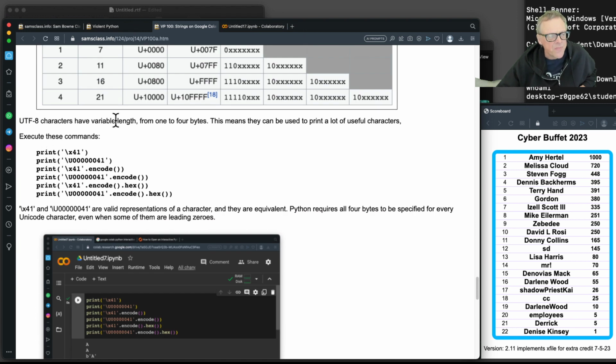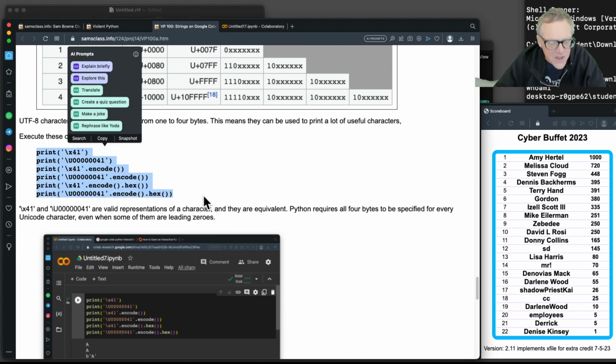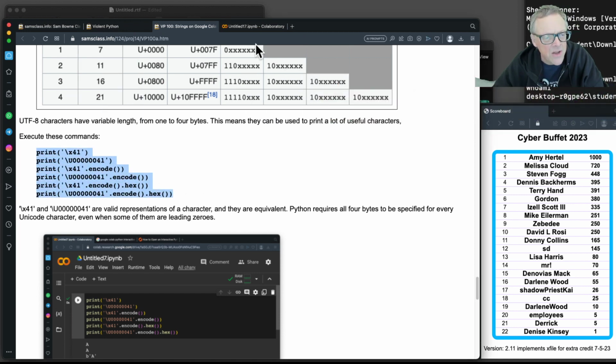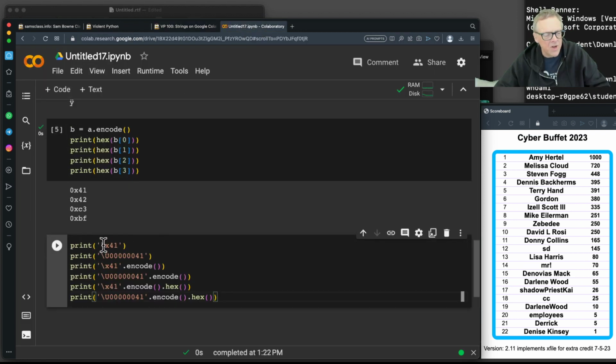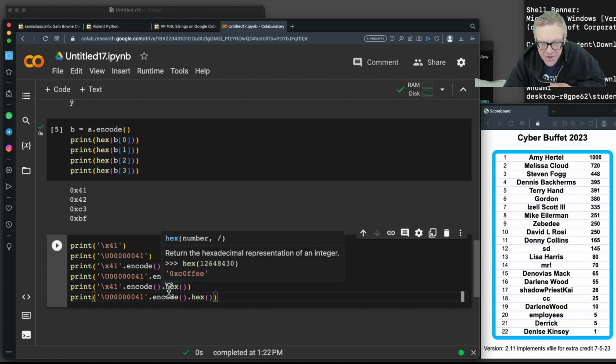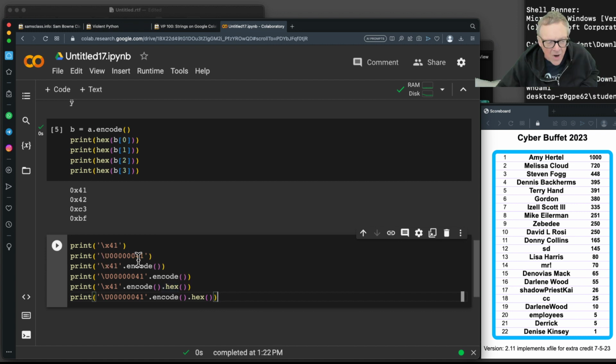Here's examples. Each Unicode character has a variable length from 1 to 4 bytes, so let's try these to see how Unicode is handled in Python. If you go here, the first one is going to be backslash x41, that's a single byte, 41. Here's Unicode with a lot of zeros going to 41. Then you always have to specify all 4 bytes in this syntax, backslash u. Not that it's necessarily going to take 4 bytes to store, but the backslash u format requires that. Then you can encode it and take this one and encode it, the Unicode 41.